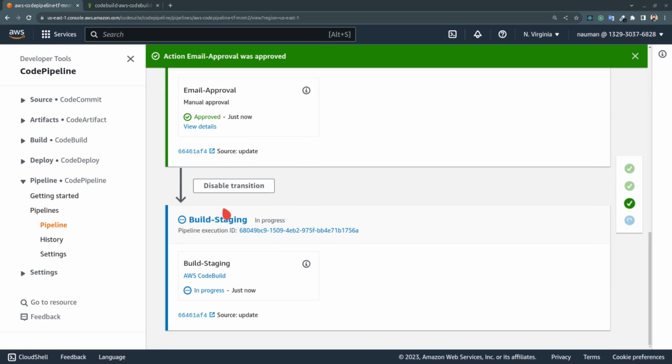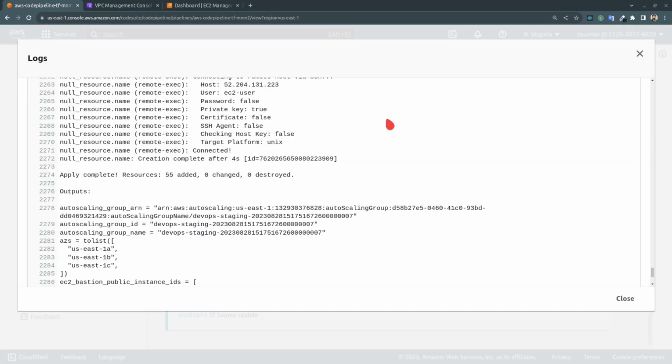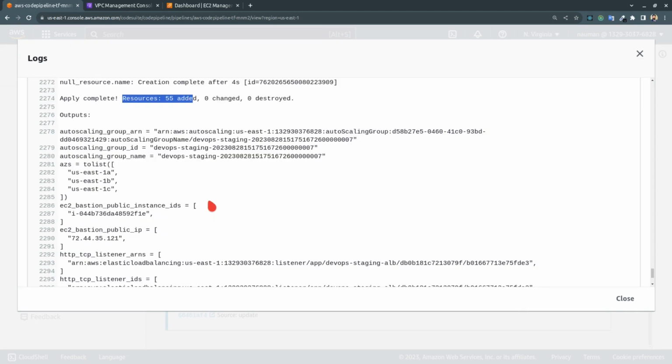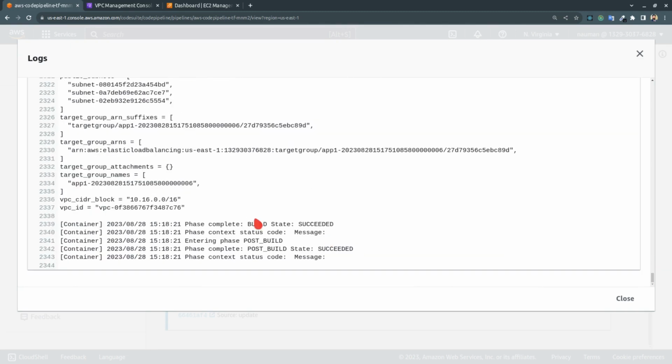Now to the build stage, the last step in our code pipeline. So let us return when this build also is in the successful stage and it has built all the resources for the staging. Okay, so the apply has been complete. All 55 resources for the staging environment has been added. This is all the output that is given us. The build stage is succeeded.